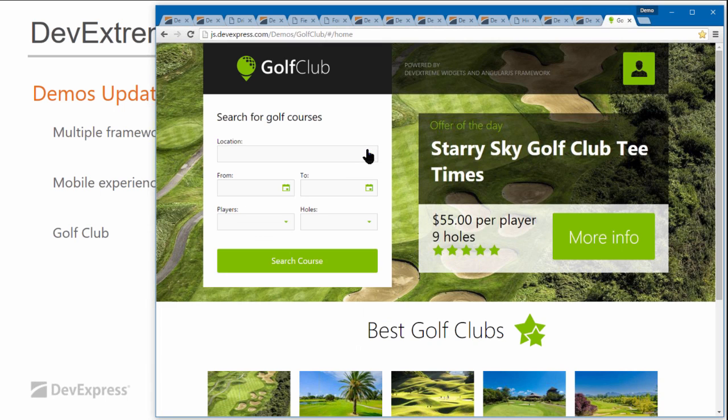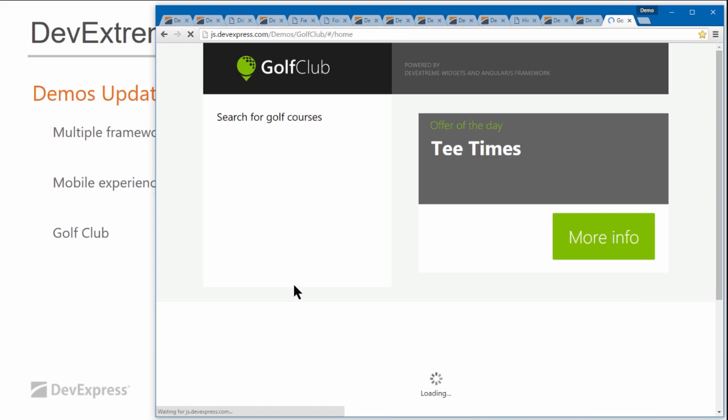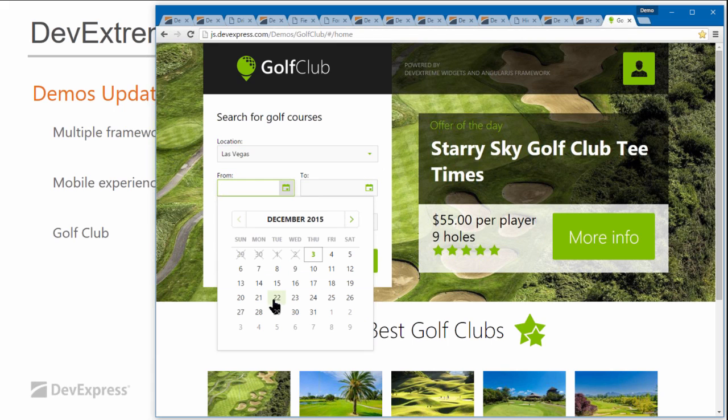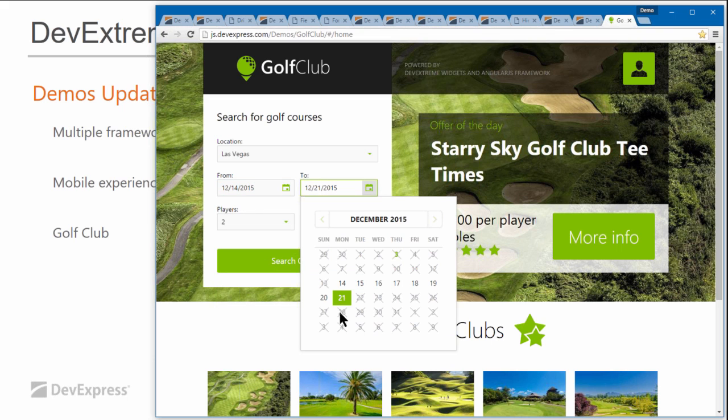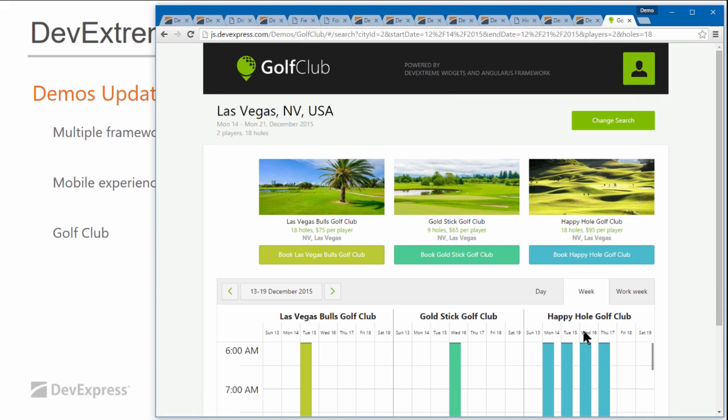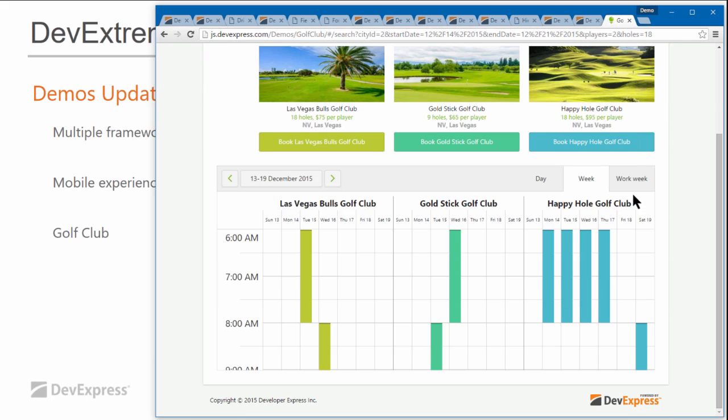So let's just take a look. On initial load, it's super fast. When I bring this drop down and I say, hey, I want to go golfing in Las Vegas, well, you know, vacation's coming up, so let me go from the 14th and I'll go all the way to the 21st. That's a good week. Me and my wife will look for some courses. And you can see, as soon as I did that, the views change very quickly. The images are loaded fast. I've got the scheduler here with grouped appointments.